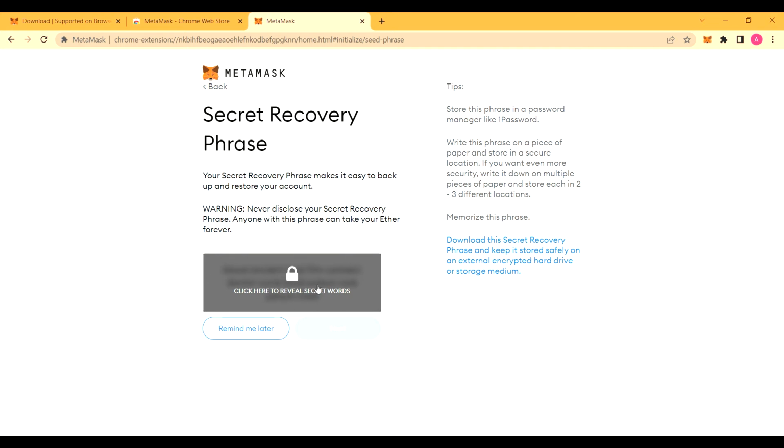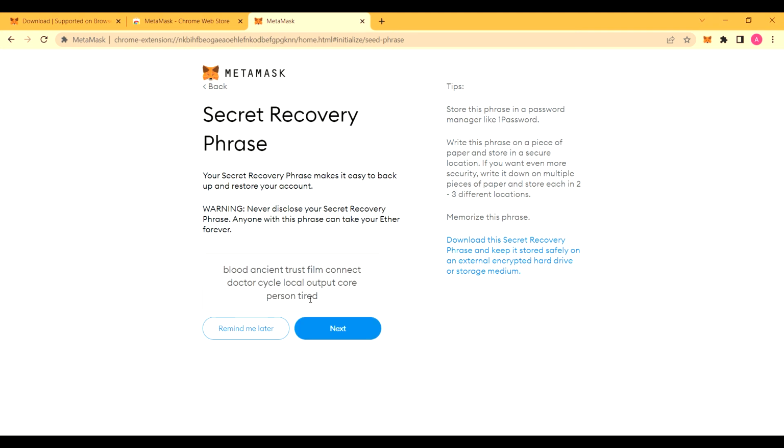Now I'm going to click on reveal this secret recovery phrase, and this is my recovery phrase. It will contain 12 words. And don't worry guys, this is not my original account. This is just a backup account or a dummy account. Now please take a piece of paper and write down these 12 words. Don't take a picture on your mobile, or write it down on a mobile phone, because using this recovery phrase anyone can use your crypto. So please write it down on paper.